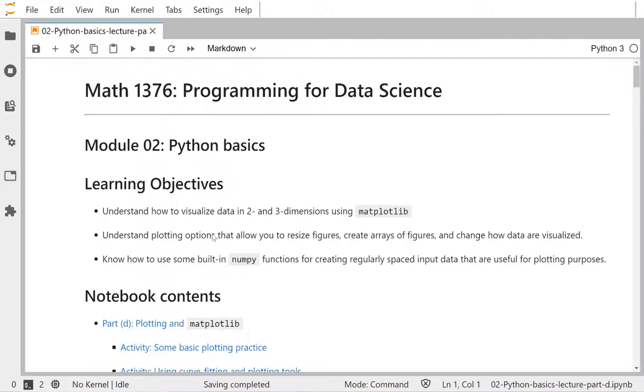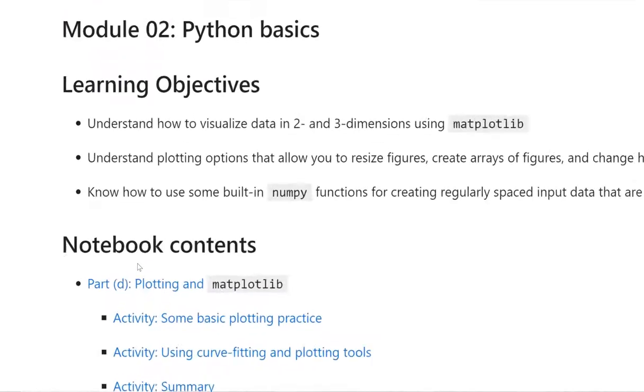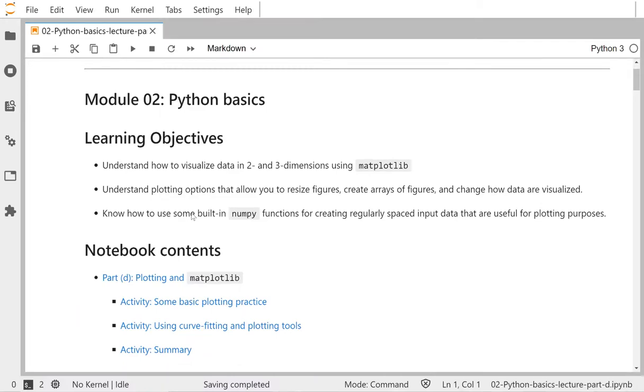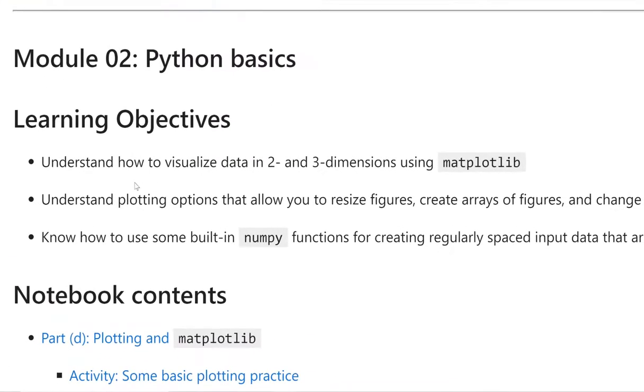Welcome to this final lecture video for Module 2. This is on the Part D notebook that involves plotting in matplotlib. In this lecture notebook, we will learn how to visualize data in both 2 and 3 dimensions using matplotlib.